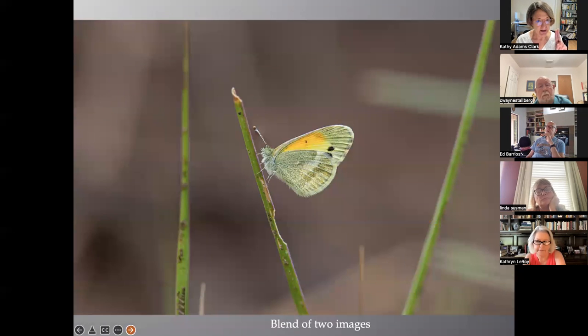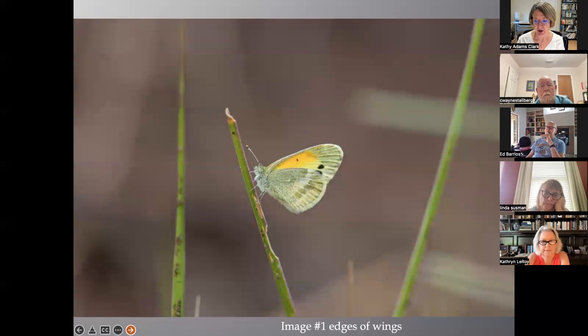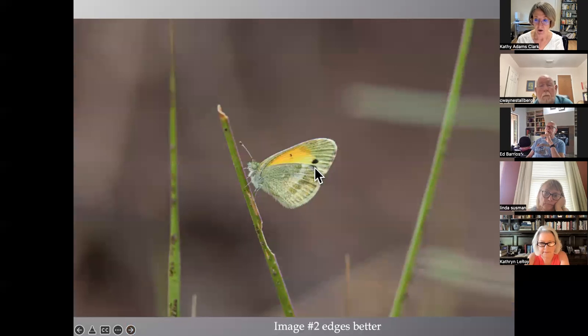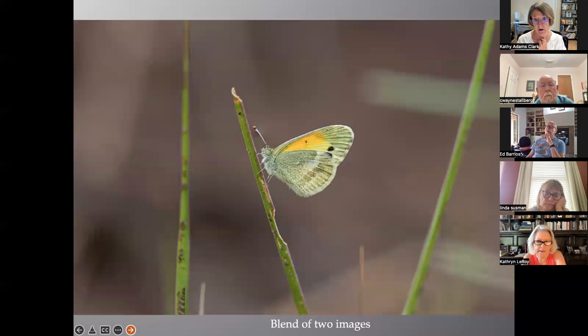And then this is a blend of 2 images, and you might have some photos like this in your collections. So the first image was this one, and the body is in focus, but the wings are out of focus. Second picture out of my catalog, wings in focus, but the body's out of focus. So then I just took these two old photos and blended them together. And now the body's in focus and the wings are in focus.